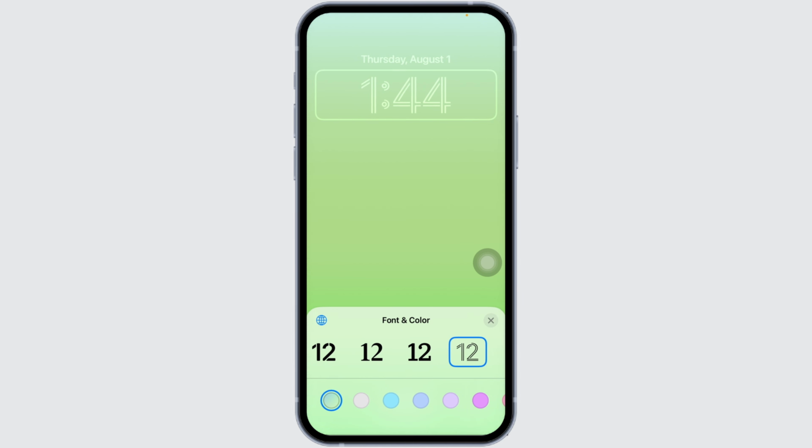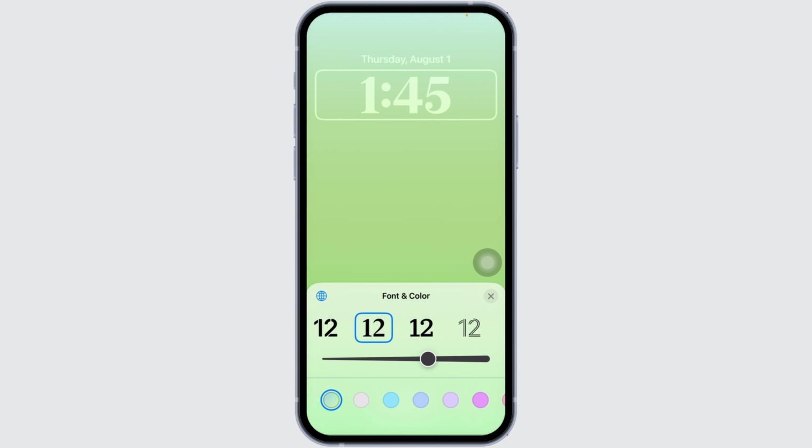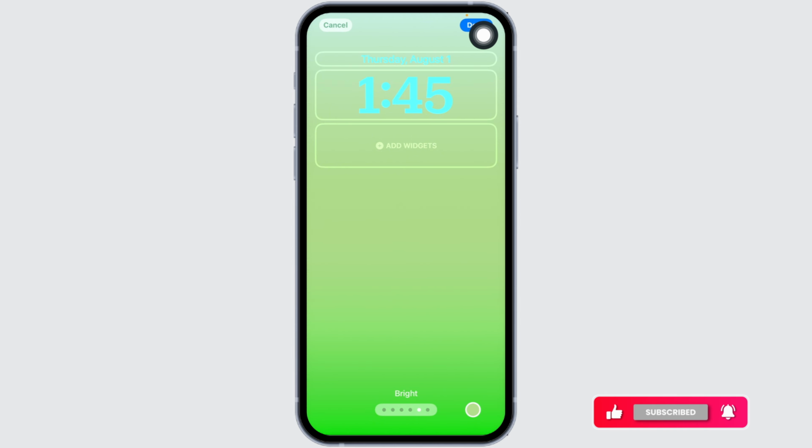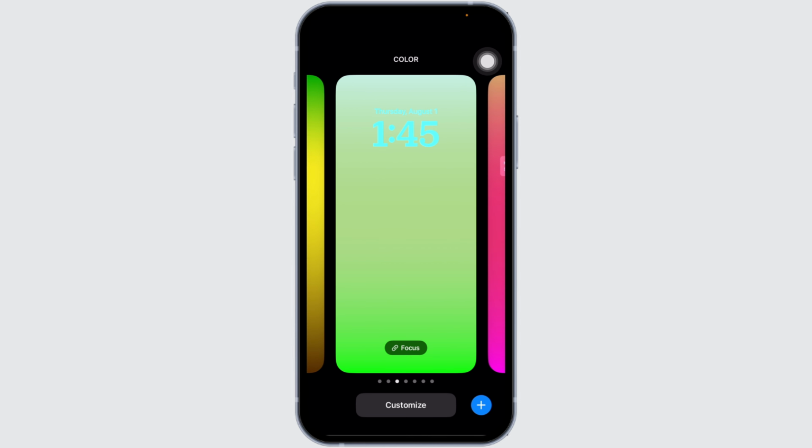Just scroll to the right, you're gonna find more options for the font. Now from here you can select the font of your choice. Also you can select the color for the clock. And once you are done, you can click on the option of done given at the top right corner. With that, your clock font and color will be changed on your iPhone screen.